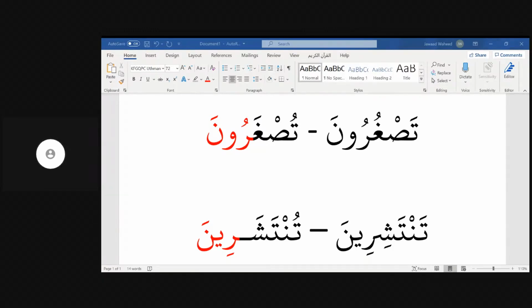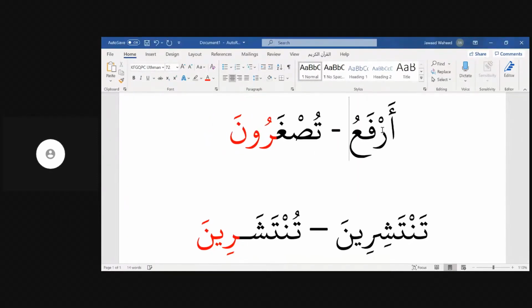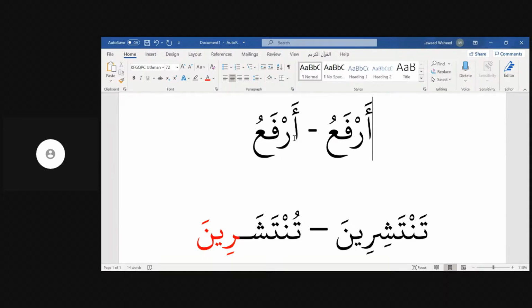Number 38. Let's do it. 38 is أرفع. So we're going to leave the ending alone, change the beginning to an U, and then everything else is already A, so we're done. أرفع is أرفع, passive.